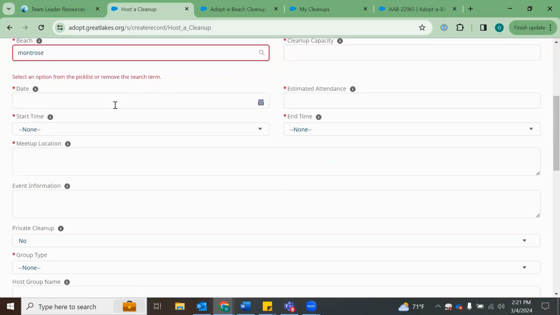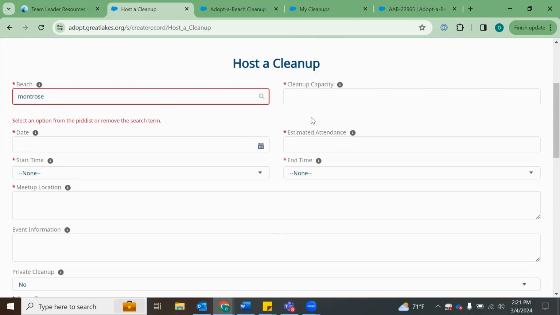You'll then want to make sure you include your cleanup date, the start time and end time. We usually recommend about 2 hours for a cleanup, but that's flexible and open to what you would like to do. You'll then enter a cleanup capacity. This means how many folks you can accommodate at your cleanup. You'll also include estimated attendance. That is the number of folks you anticipate will actually attend your cleanup. We use this number mainly to make sure we're sending you the appropriate amount of supplies. So it's okay if you don't know the exact number, just put your best guess.